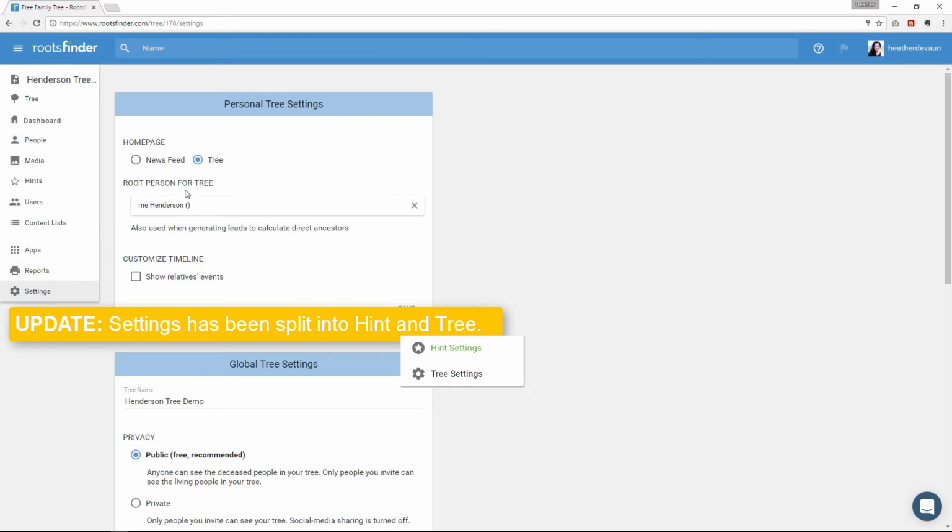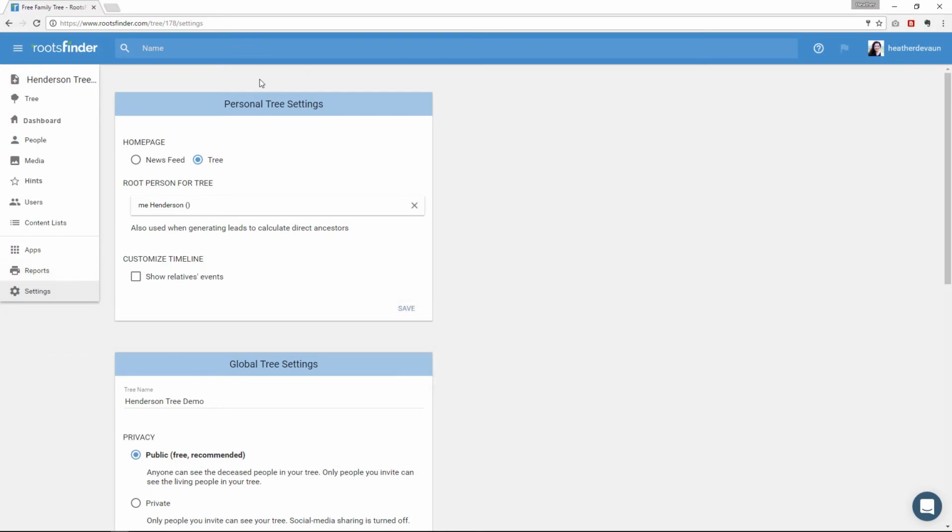At the top here, you'll see your preference as to what you want when you open RootsFinder. Do you want to see the pedigree chart, or did you want to see the news feed? Make your selection and click Save if you want to change it. Next is the root person. You can change who's shown as the root person in the pedigree by typing their name in this box, selecting them, then clicking Save.